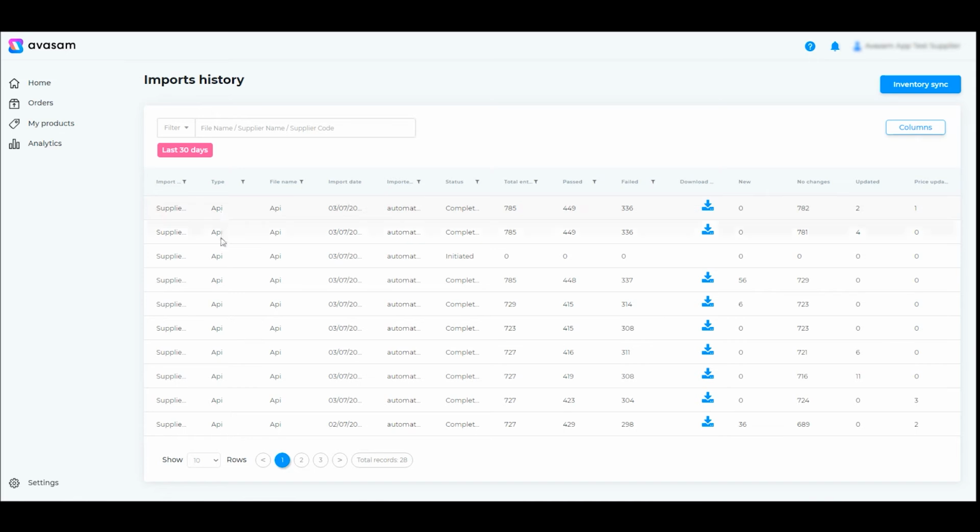So this is an API import, so the file name is API as well. It wasn't a specific CSV file or anything like that. So it tells you the total number of entries that were grabbed from Linnworks. So this is the total number of products that are flagged as Avasam products. If we move across the columns, then what we can see is in each file how many were created and made new from it, and if any were updated or had price updates applied as well.